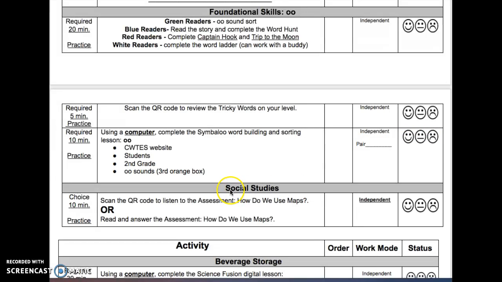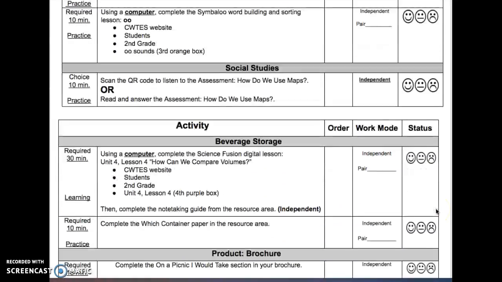The next section is social studies. You have a choice. Set your timer for 10 minutes. This is practice. Scan the QR code and listen to the assessment, How do we use maps? Or read and answer the assessment, How do we use maps? This is to be done independent. Remember to mark your work mode.